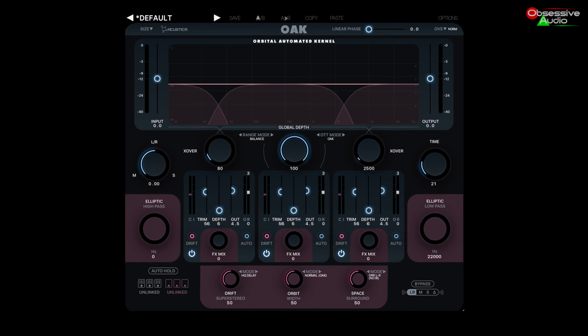Got a real treat for you today. Brand new plugin from Acustica. It's called Oak. It's their version of OTT, over-the-top compression. We're going to get into it, look at the controls, here's some examples, and just get a general sense of what we're dealing with here.